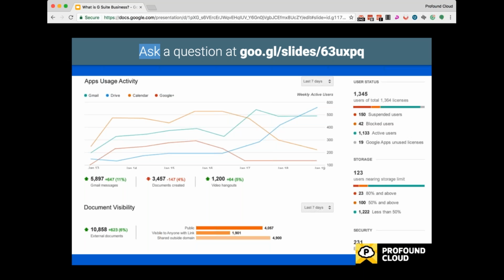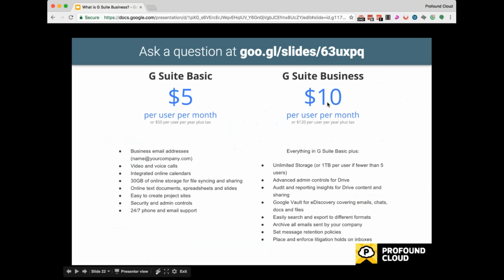G Suite Business unleashes those APIs I talked about, that all the third-party application integrators are heavily investing development work into, which really is something that you should consider as well. Integrations with your existing authentication systems, such as LDAP, Active Directory, and SSO, are also available. And with the G Suite reporting features, it's really easy to visualize usage and sharing trends as well.